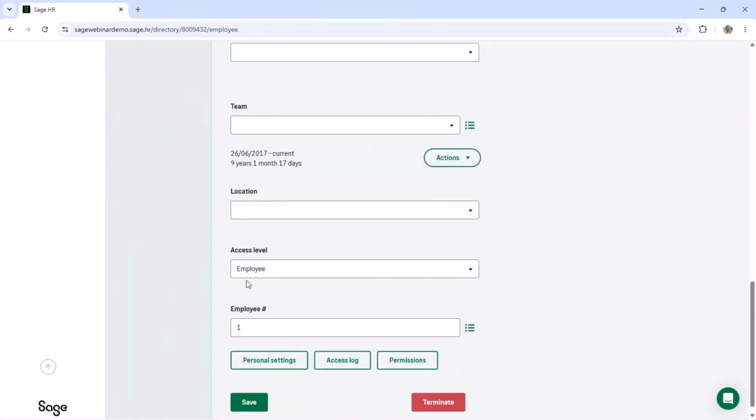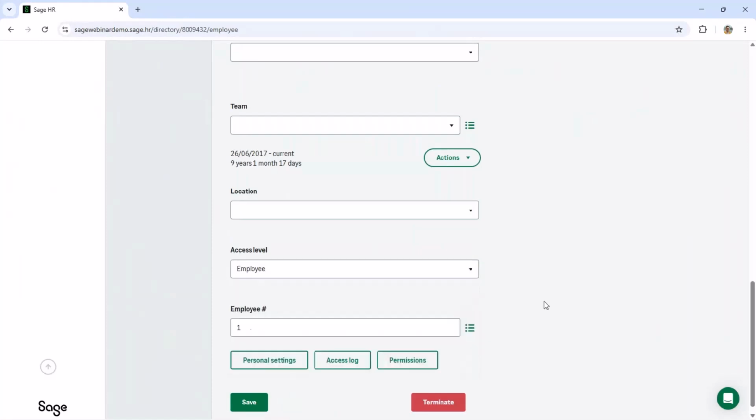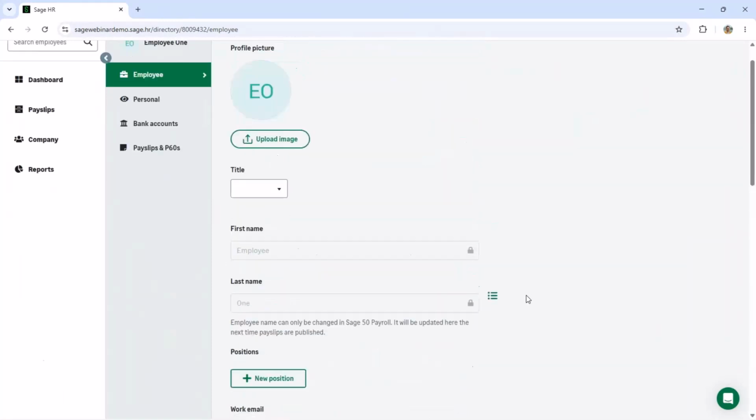Just to point out the access level, for most employees you would need this set to employee level. But if you have more senior staff that you want to give admin access to in HR, you can upgrade an employee profile to be an administrator. Obviously, use that with caution.